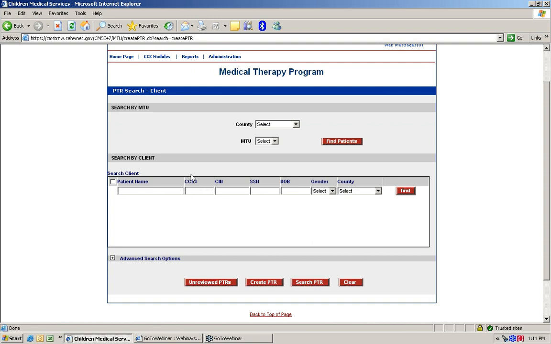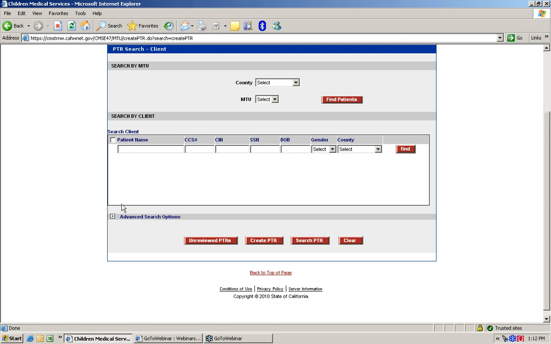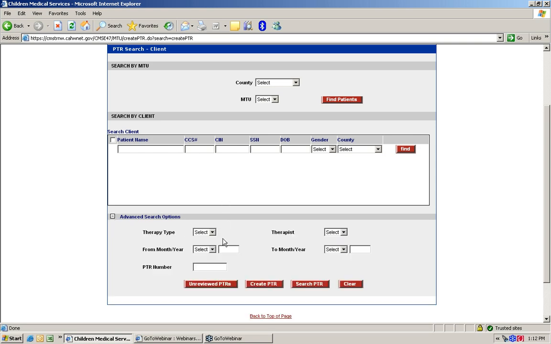Again, you have to select an individual client too, because you can only enter one client PTR at a time. There is another option. Not only can you search by county and MTU, but you can search by client. And if you have an existing PTR that you're looking for, if you click on the advanced search options, it actually allows you to drill down even further to find an existing PTR.